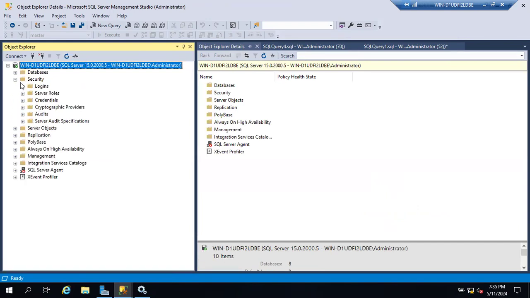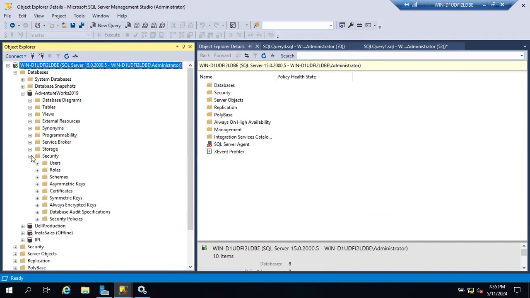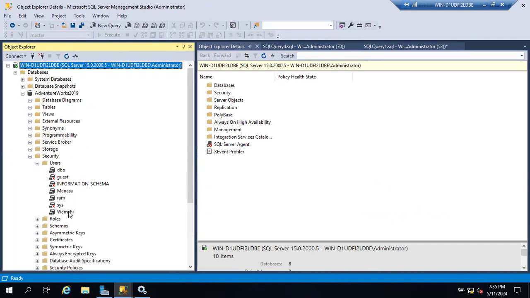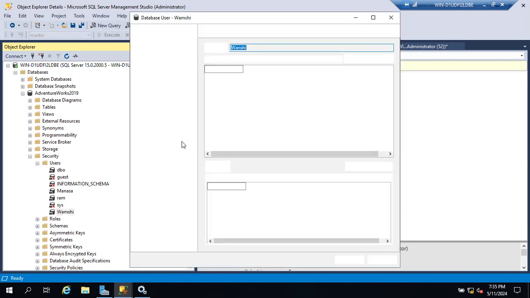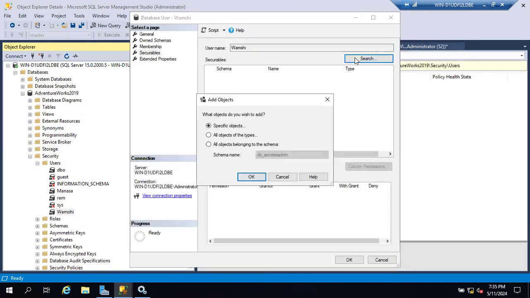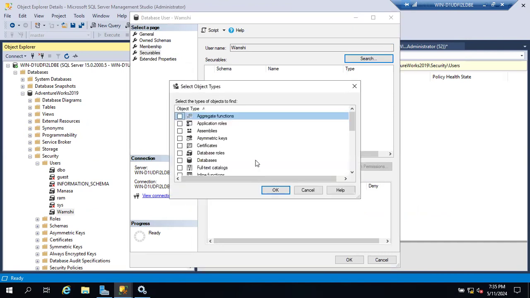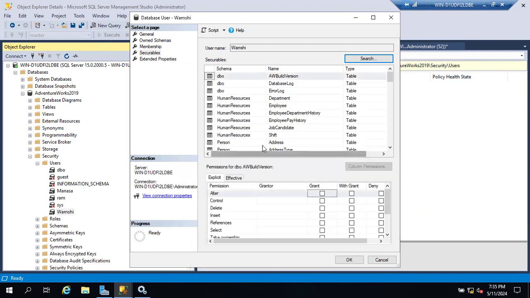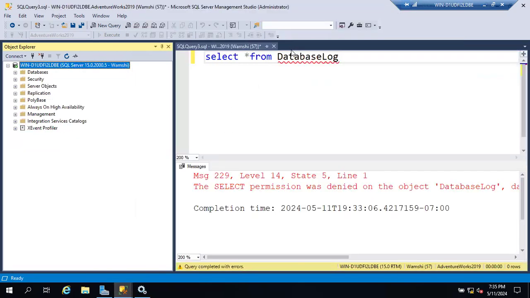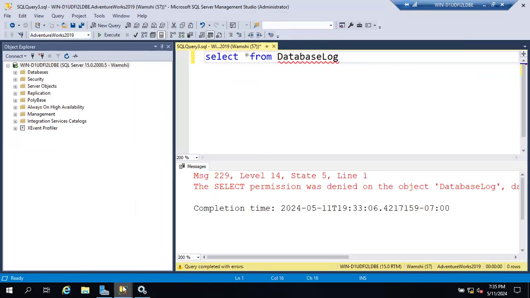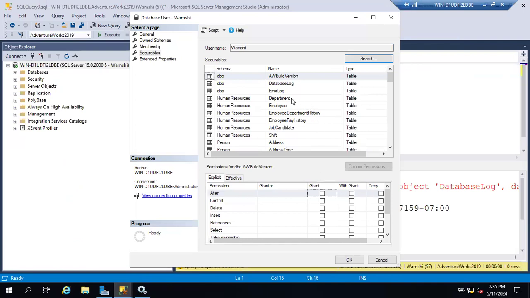Okay, security, databases, AdventureWorks, security, users, double click on Vamshi, then securables, search, all objects. Okay. Go down, tables. Earlier for him I tried accessing database log, so let's try with the same table. Where is the database log? Go down, go down. Second one only, right?